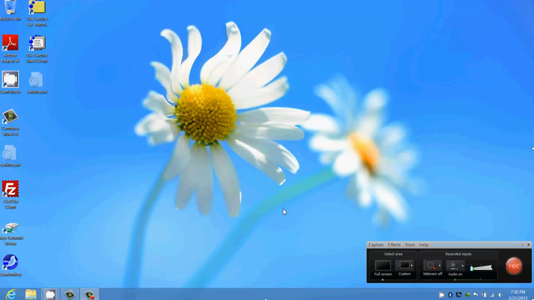and down in the lower right hand corner here we've got the little toolbar, okay? This is the recorder toolbar for Camtasia. You can define whether you want to do a full screen recording or a custom size recording. You can turn your webcam on or off. You can turn your audio on or off. Right now audio is on.